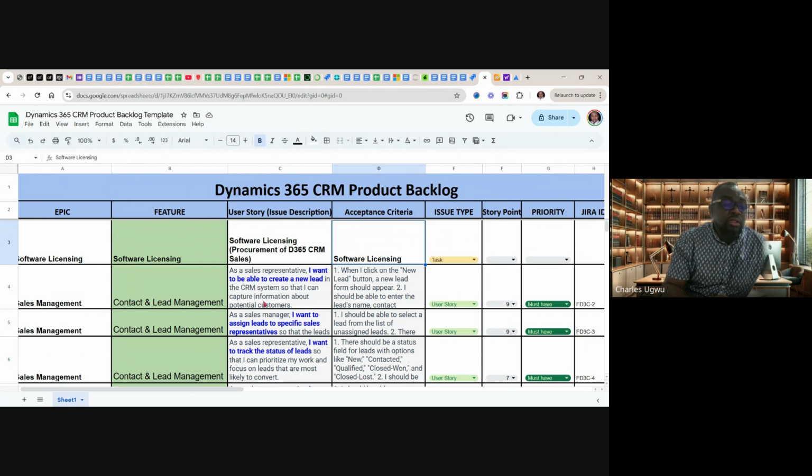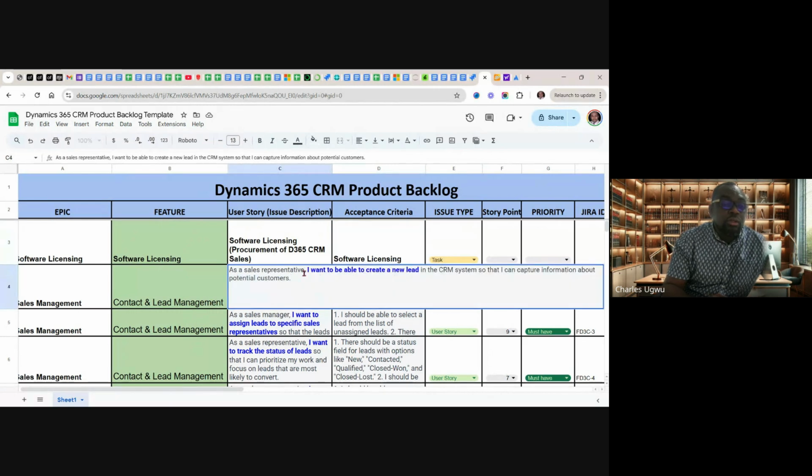So the next thing here is this coming in. I want to be able to create a new lead. So the main keywords, you see all the keywords are highlighted in this blue color. So I'm going to be picking all the keywords. This is a user story.